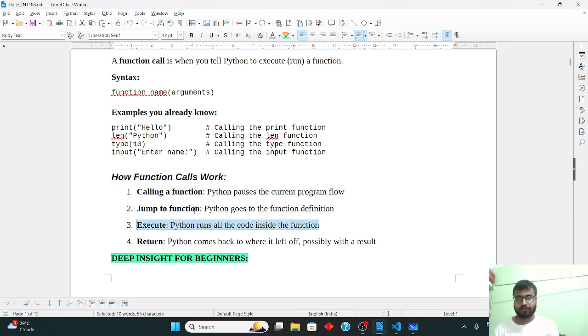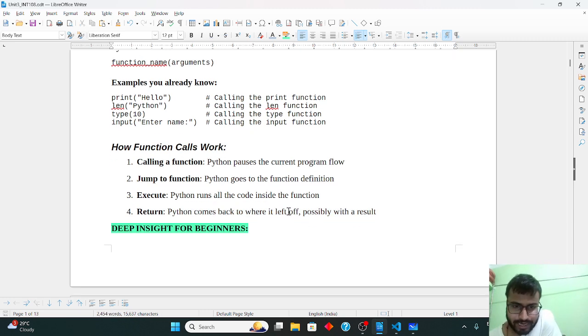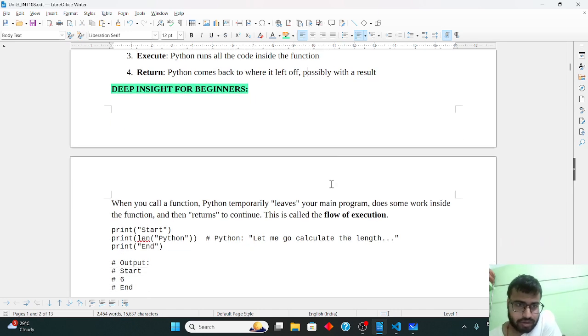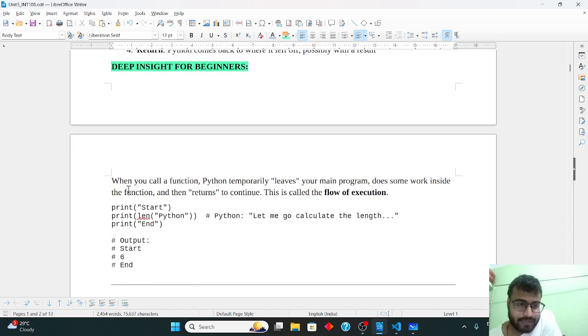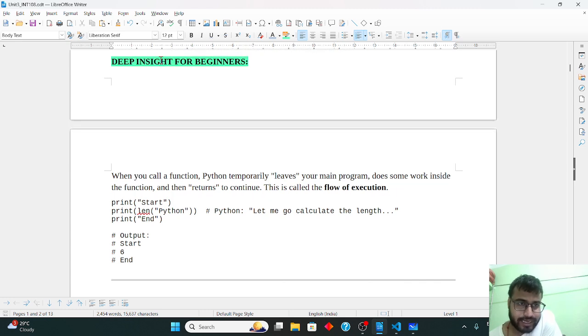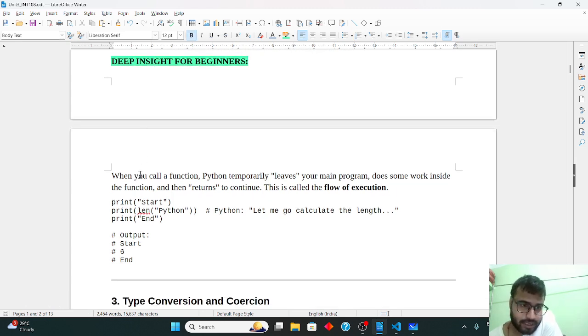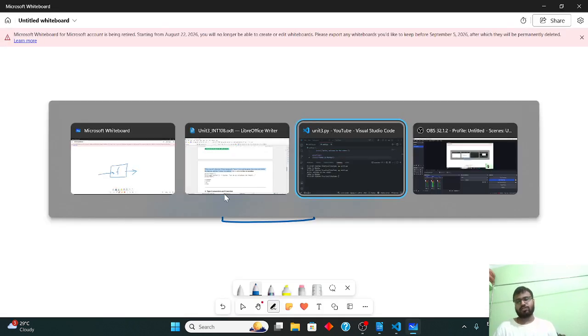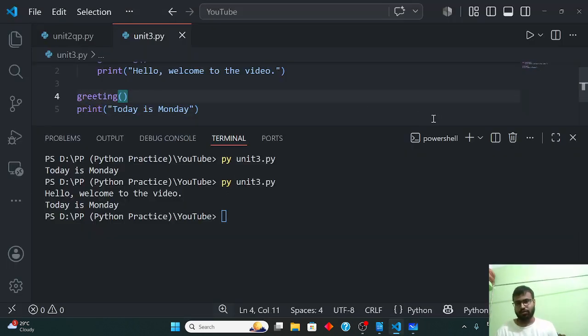Then it will jump to the function, execute it and return whatever the result is. If there is no return, then no issue, it won't return anything. Python comes back to where it left off, possibly with the result. A tip is given over here. These are deep insights for beginners. When you call a function, Python temporarily leaves your main program, does some work inside the function and returns to continue. This is the same thing I explained to you.